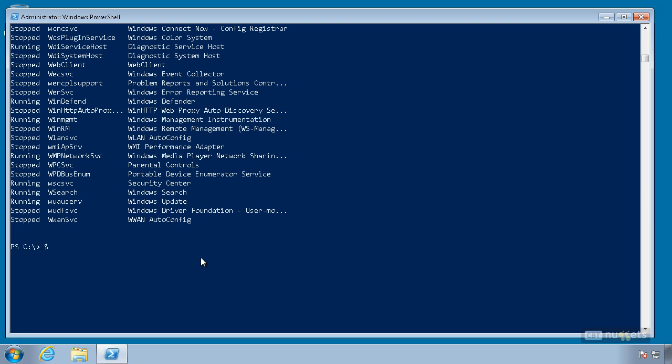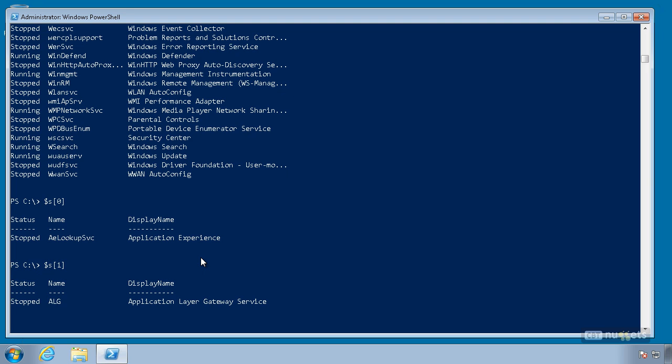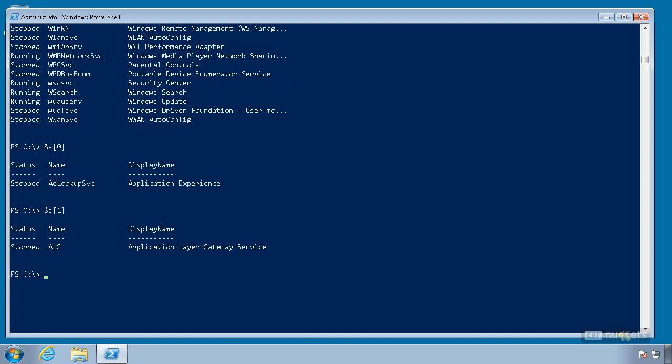So I'm going to take this and refer to the first item, the second item, and you'll notice that I can refer to any of these columns individually by adding a period and the column name. So that gets me the name of the second service.